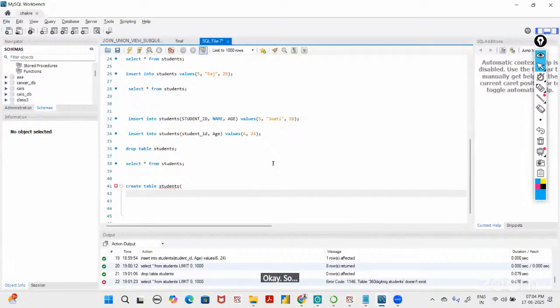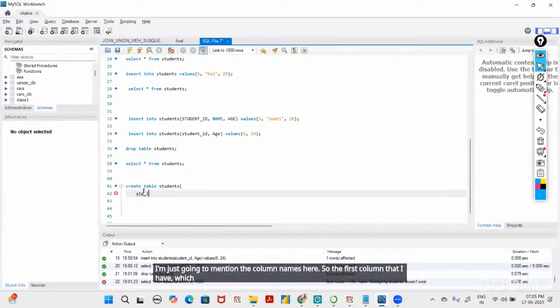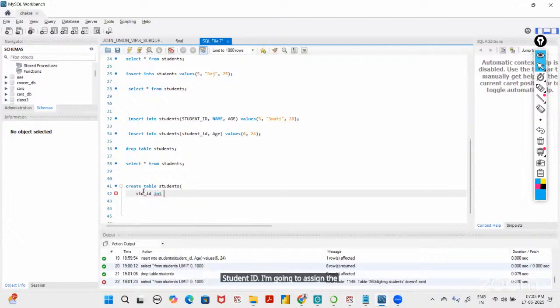So I'm just going to create a table. Table name is students. And here I'm going to assign some columns. I'm just going to mention the column names here. So the first column that I have is student ID. I'm going to assign the data type as an integer, and I'm going to use a not null constraint. Okay. And then student name.